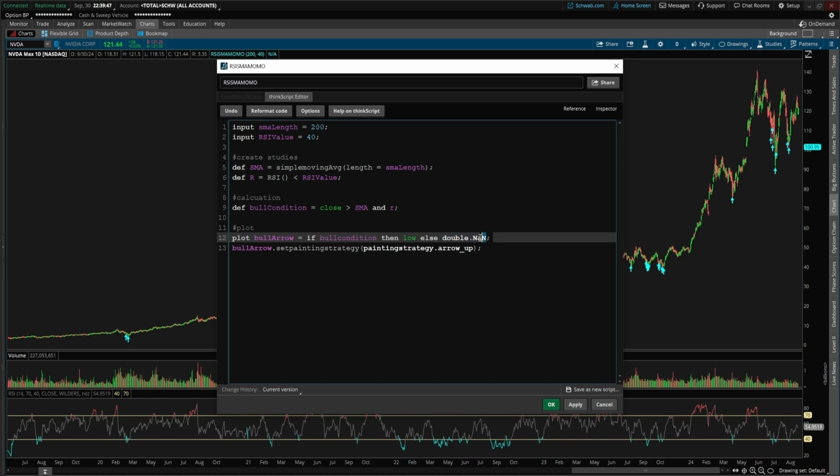We have to call this because NaN, not a number, is a variable that is not stored within ThinkOrSwim native. It is stored within the double data type. So we must reference the double data type in order for the machine to know what we are trying to get it to call when we type in NaN.